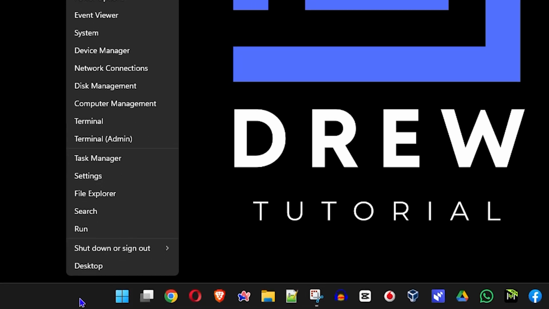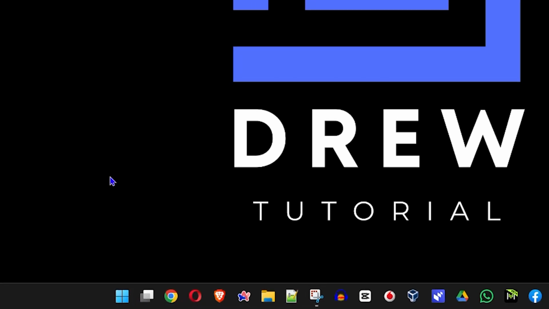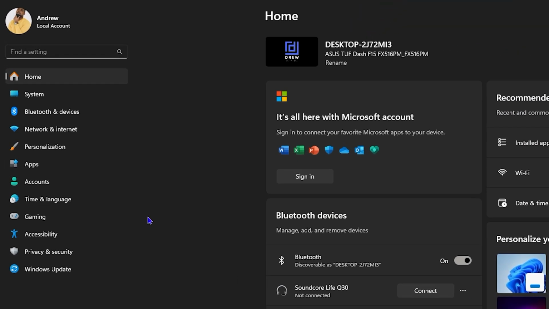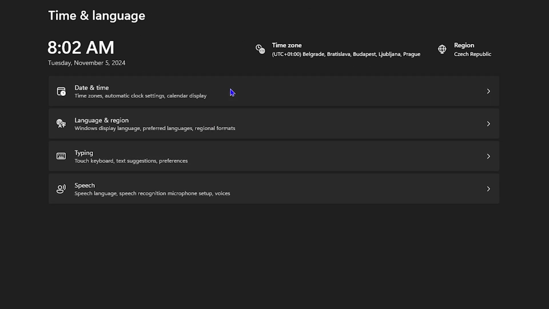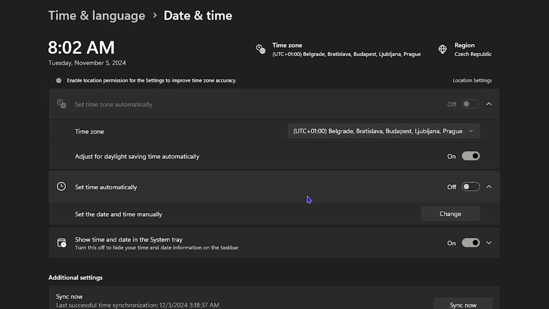You can simply right click on the Windows icon on your taskbar and go to Settings. From here, on the left hand side, you want to click on Time & language and then click Date & time. Now from here, you will see if you have your time set manually or if it's off in any way, such as the time zone, whatever it may be, you want to go ahead and change this as well.